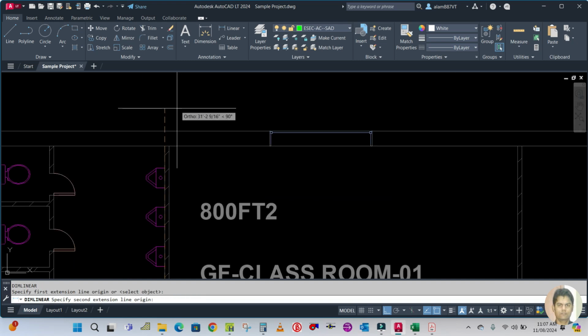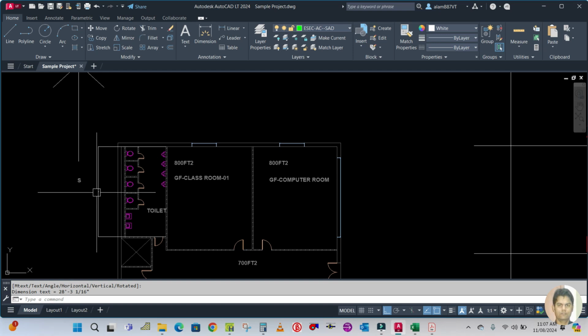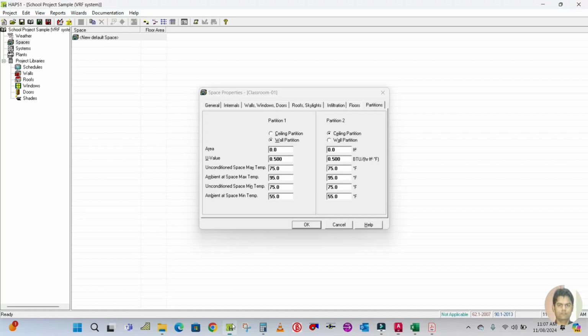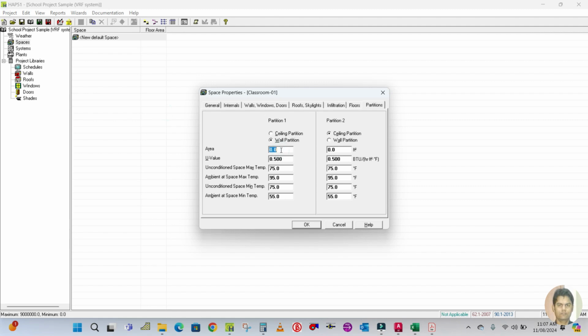Here, just check, 28 feet. 28 feet, 28 by 9, which is 252. So 252 square feet. The U value is, let's say, 0.5 because it is given by the civil people.